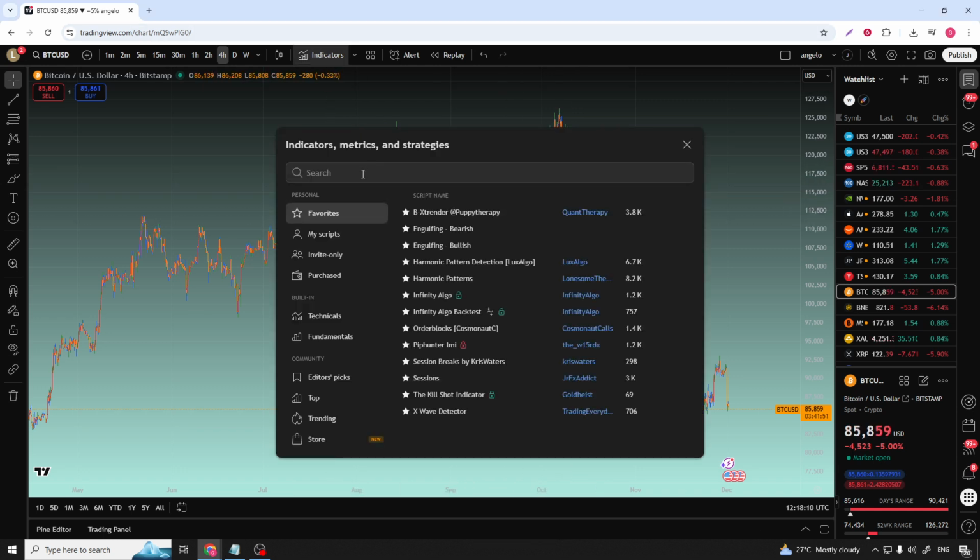When the Indicators window opens, you'll notice a search box at the top. This is the easiest way to quickly find what you're looking for, instead of scrolling through a long list. Click directly inside that search box, so your cursor is active there, and you can start typing. Now type in Zig Zag Channels. Make sure you spell it correctly so the right indicator shows up.